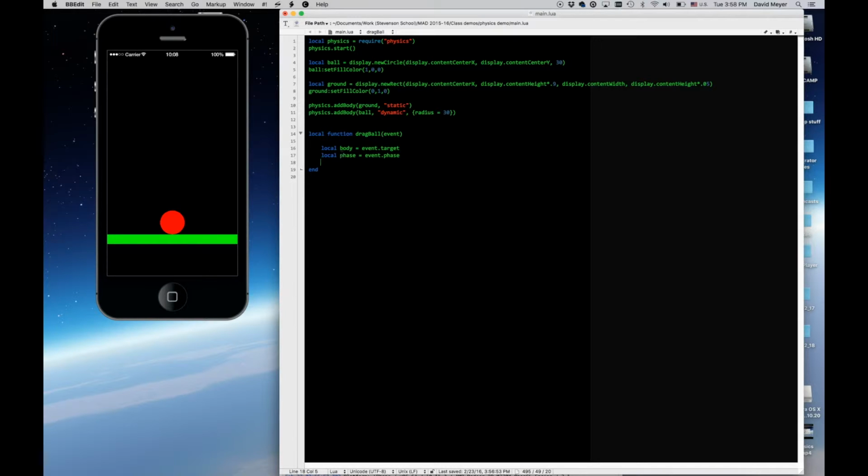Now, each event has a certain number of phases. In our case here, with our touch listener, we have a phase of began, which is when the object was initially touched. There's the moved phase, which is when the object was moved around on the screen, and then the ended phase, whenever the finger was lifted off the screen. So we're just setting up that convenience variable there, so it's easier to write the code later. Finally, we're going to set a variable for stage, and we're going to use the display.getCurrentStage method.